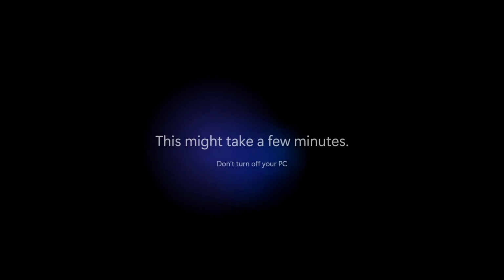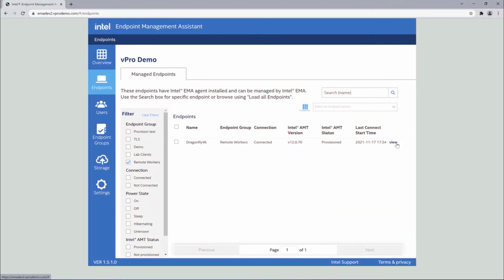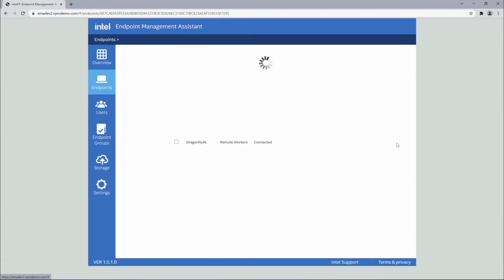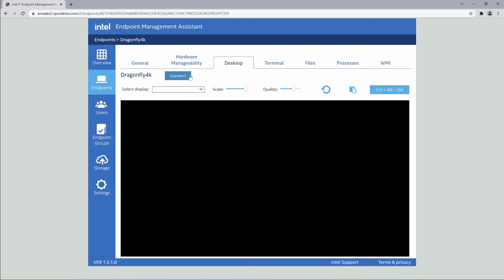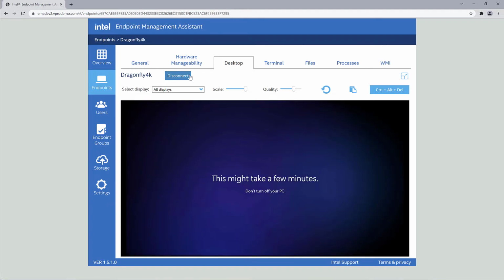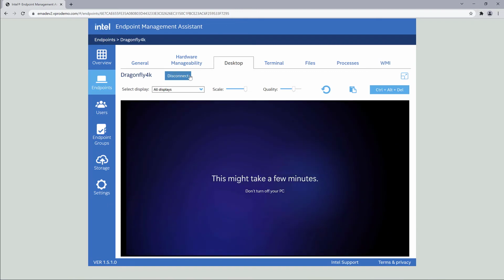Depending on the environment and configuration, it's possible that the Intel Emma Agent could be installed early enough to allow IT to remotely monitor the rest of the onboarding process. This is the case for me. I can see the new device has shown up in Intel Emma, and I can start a remote control session to monitor it. We'll let the process finish.